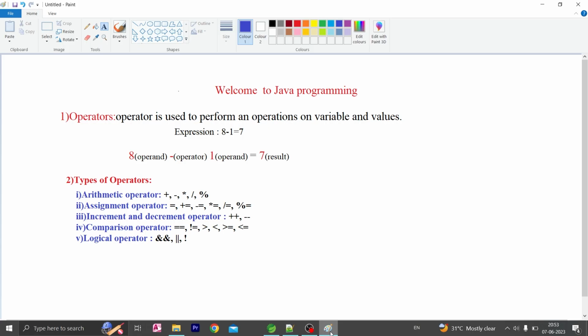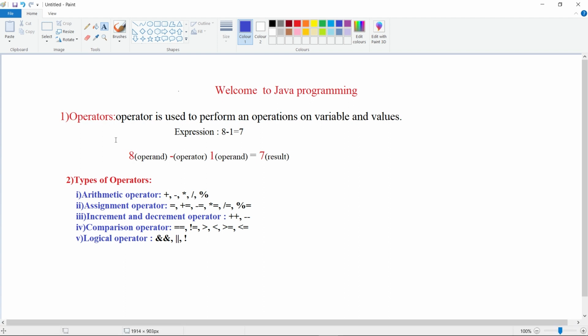In the last video, we have seen what is class, variable, how to declare variable and data types in Java. In this video, we are going to see what are the types of operator in Java. Let's start STS. First, we'll see what is operator.